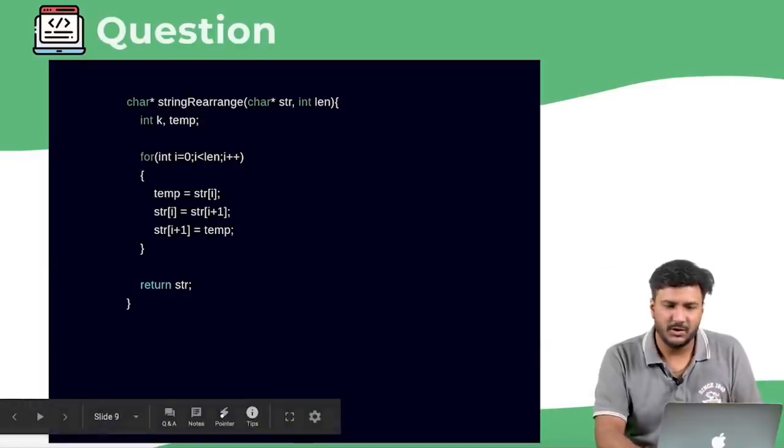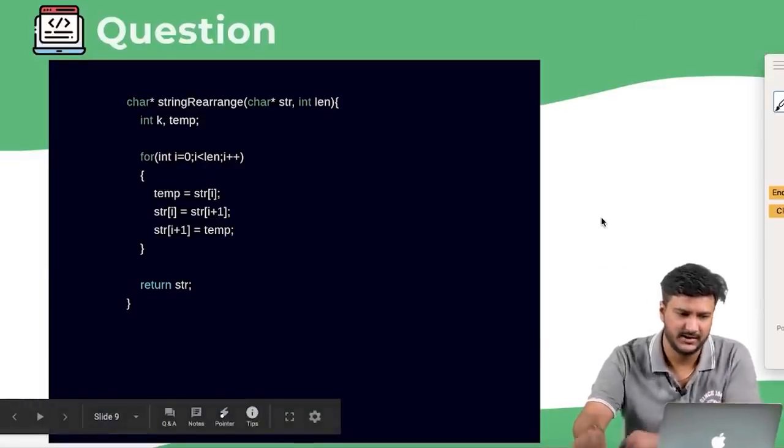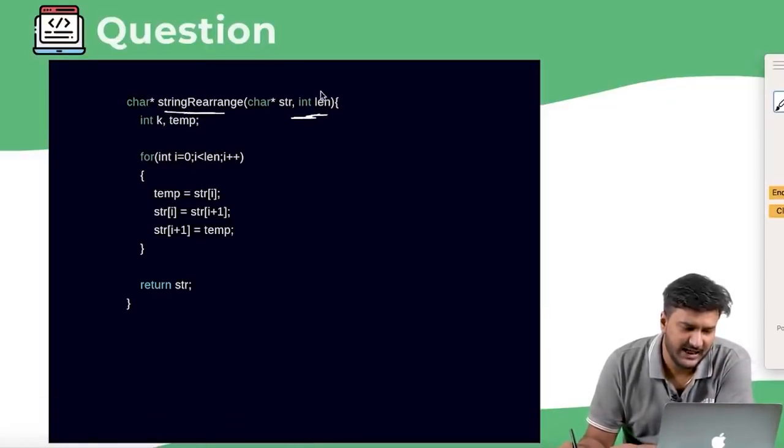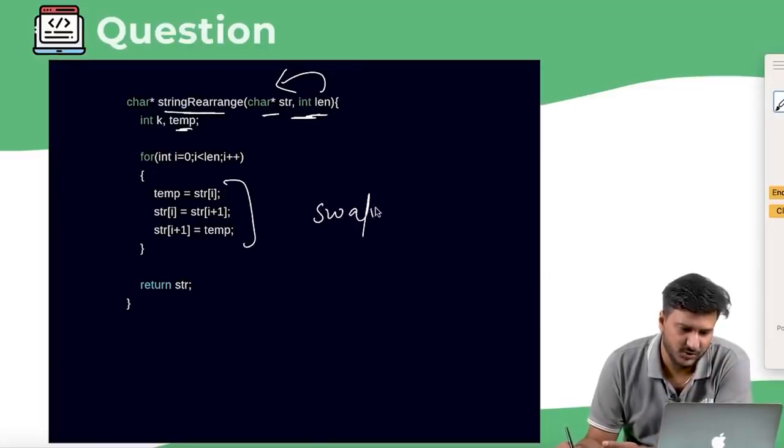Okay, so let's have a look at this particular question. Again, you have a string rearrange, you have a len that is being passed. That len will obviously have the length of the string, that is very basic. And then you have something called temp. Obviously, when I see this, it's again the same thing: basically swapping values, which is what temp is used for. And then again, it's k here.